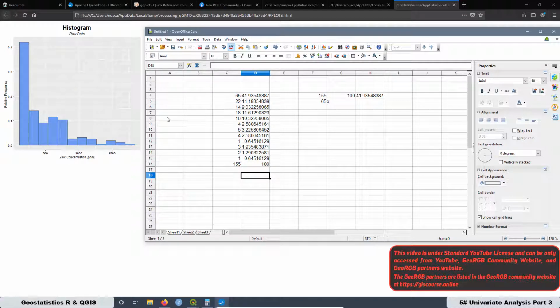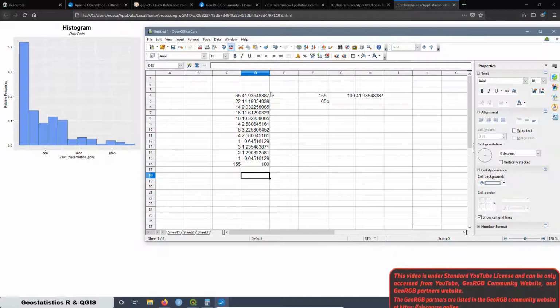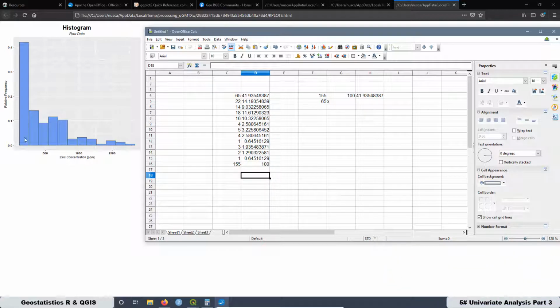Then the next one has 22 samples, as we saw on the other graph, okay? And the percentage, it represents 14%, okay? That one is going to be 15 at the white line, but we have 14%, okay? The next one is 9%, okay? It's this one, and so on.